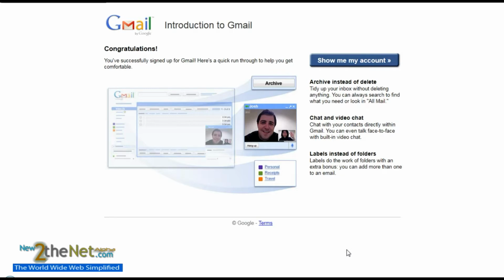Okay, in the last section we signed up for our Gmail account. In this section we're going to take a quick tour of the Gmail account. This is the page that you will see as soon as you finish signing up. It says congratulations, it's very nice of them, thank you very much. Show me my account. Click on this blue button here.